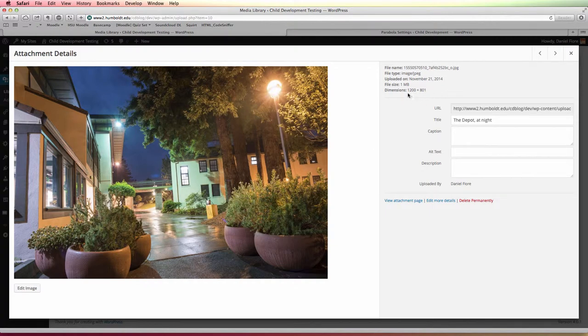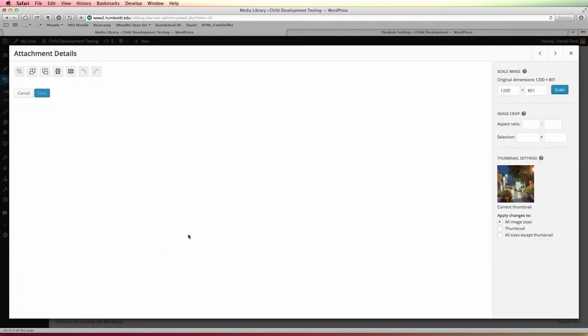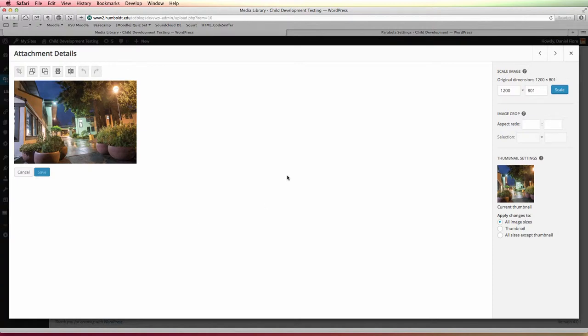This particular image is 1200 by 805, and for this example I want to get it to 1050 by 350. I'll go ahead and click the Edit Image button down here below the image. And this will give you some options. What we're going to show is how to resize. And resizing is done under Scale Image.